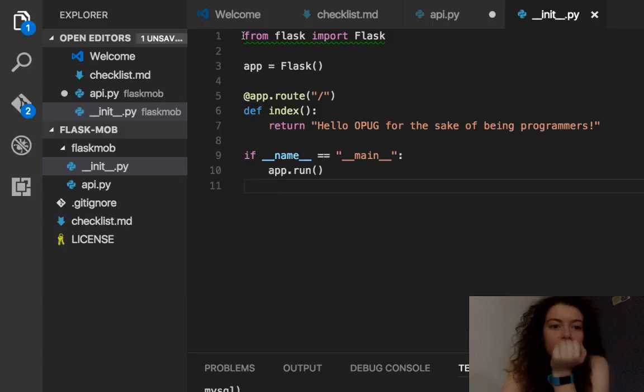So I guess all we have to do is go into our terminal here and do python FlaskMob.py, I think, or no space, no dash. So I'm calling the folder name .py. It should be the name of that Python file. It's api.py.